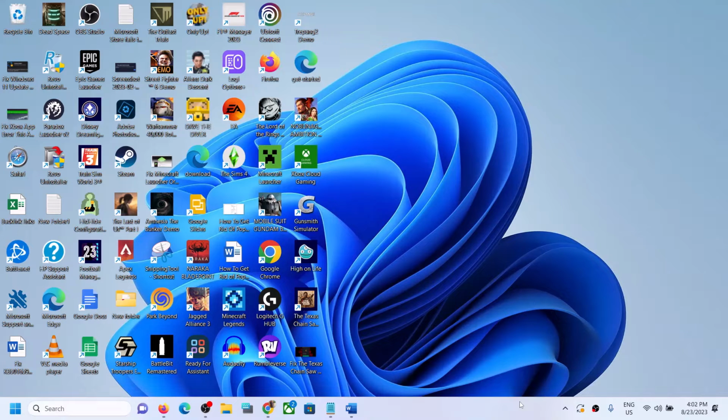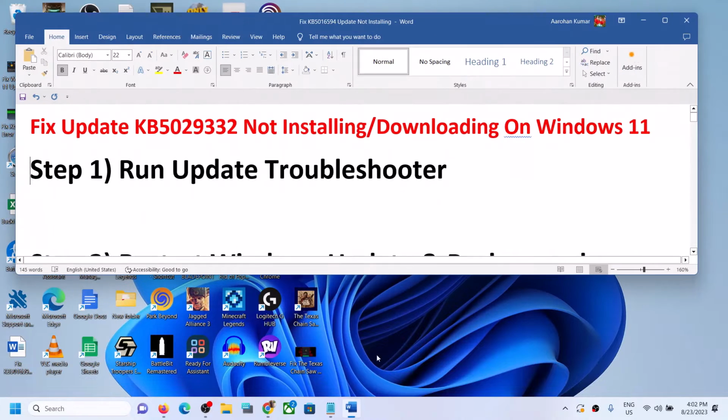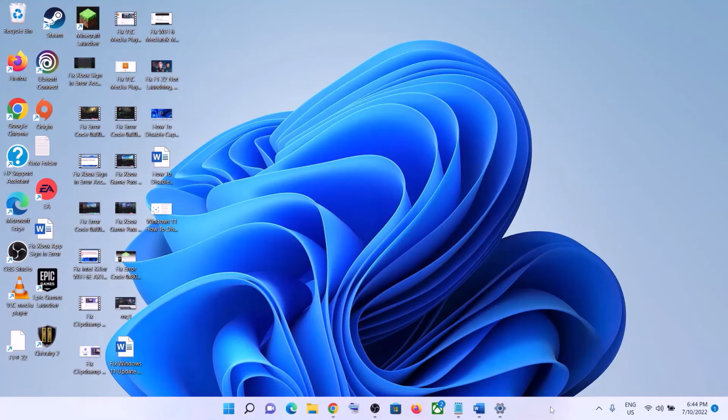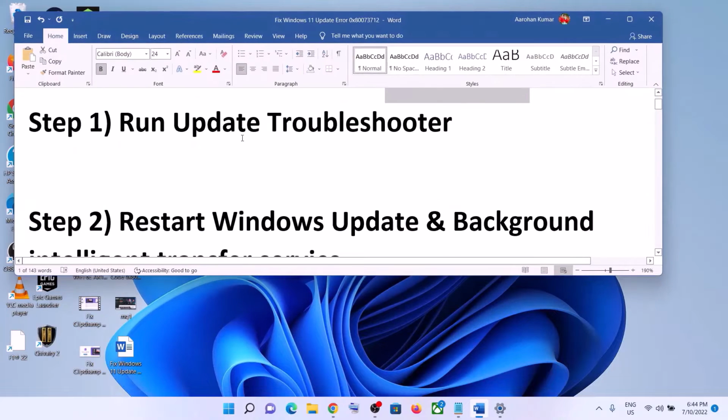Today in this video I'm going to show you how to fix when you're unable to install this update, that is KB5029332. So if you're unable to install this update on your Windows 11 computer, then please follow the steps shown in this video. Now the first step is to run update troubleshooter.